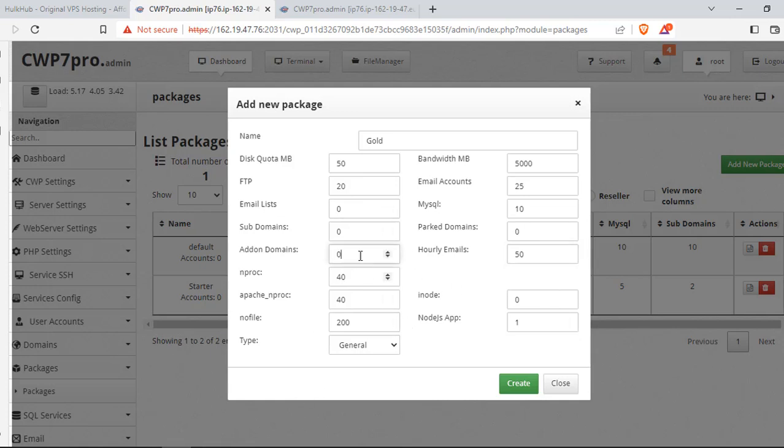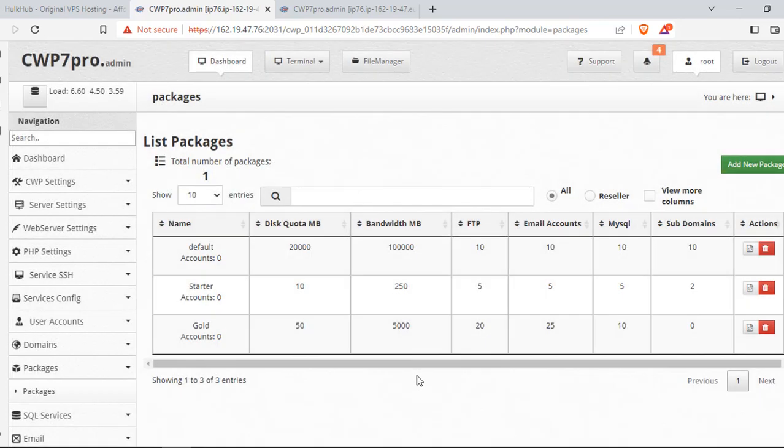Add-on domain, I'm going to leave that as 0, and then you don't want to give reseller access to your customer, because the moment you give them reseller access, it means they can also resell. So you want to just give them a general account, and then you do create. And once you do create, you now have 2 packages added.